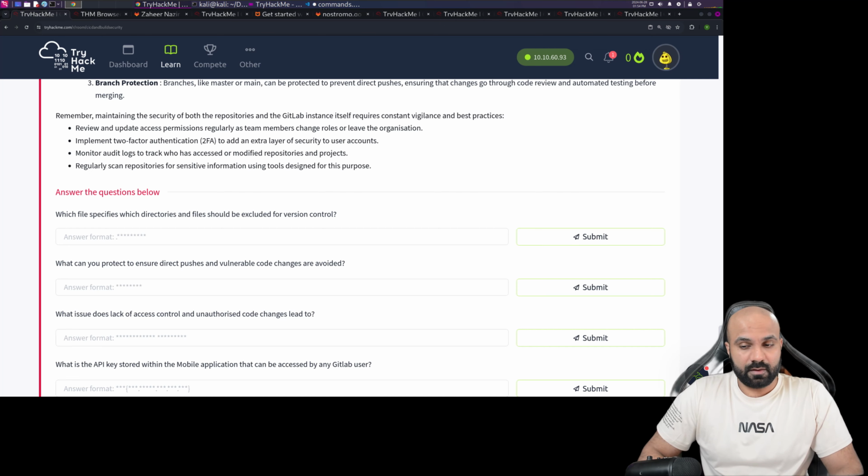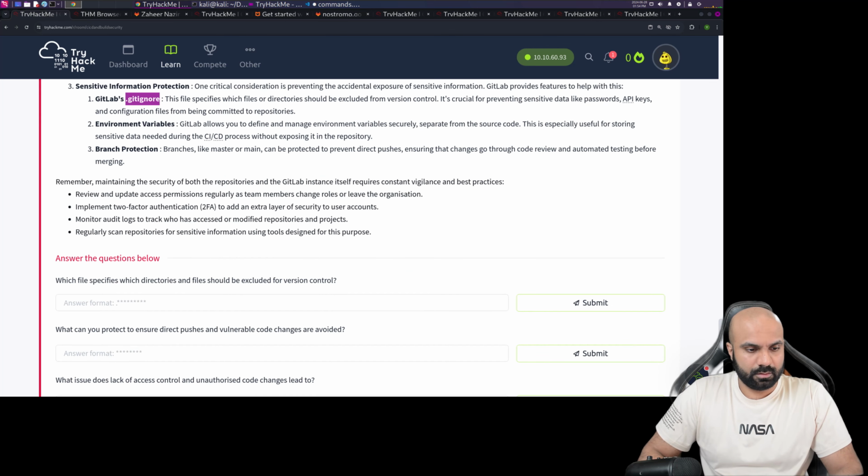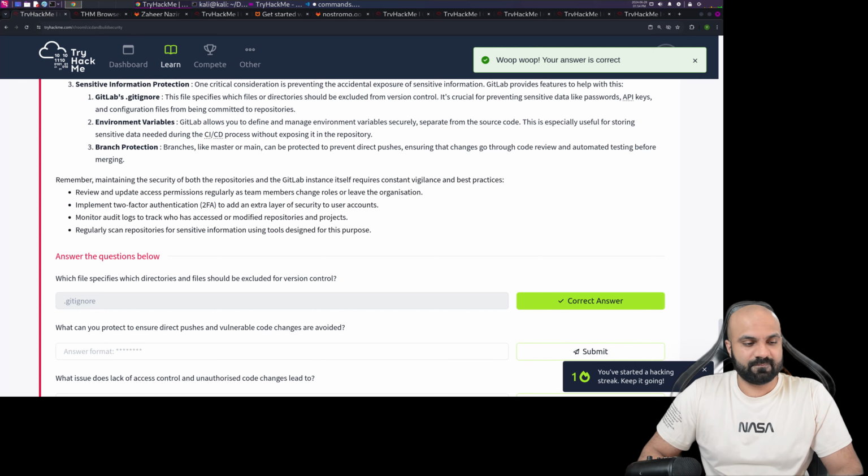Okay, so we are at the end of the task here. We just need to answer a few questions and we are good to go. Which file specifies which directory and file should be excluded for version control? Yeah, .gitignore. All right. Yeah, they mentioned the dot, so we know this is the answer. Oh, we strike one again.